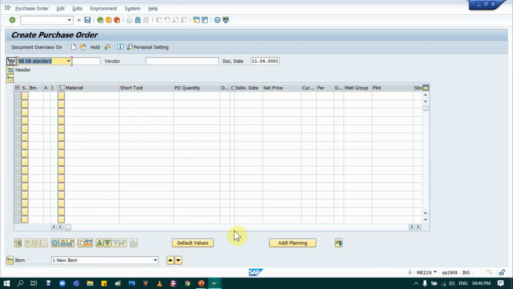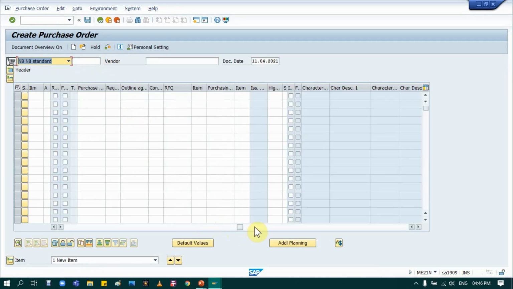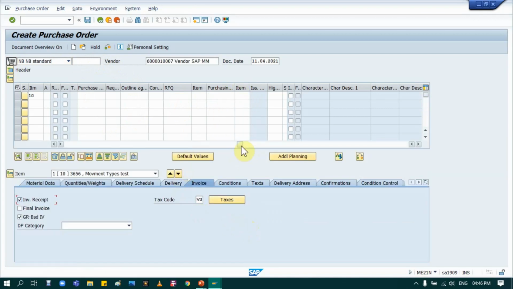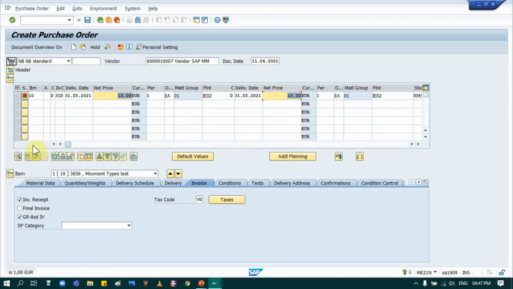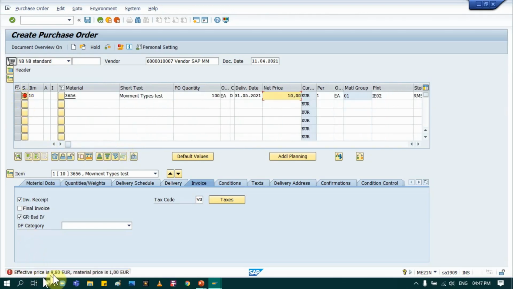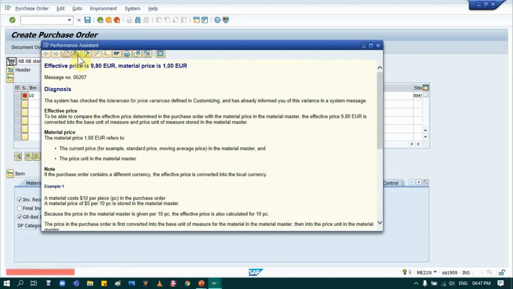So let's say I'm creating one purchase order, and let's say I have changed the price here from 1 to 10. For this example I have already changed this from warning to error to explain how it works. So see, now the system gives me an error. So just double click on that error and click on Technical Information, that is the fourth option from here. Just click on it.